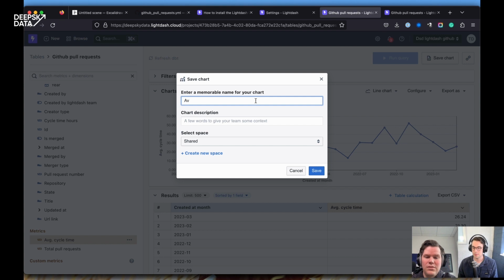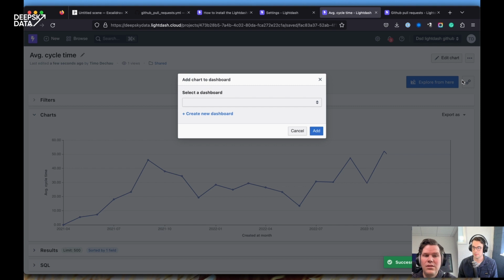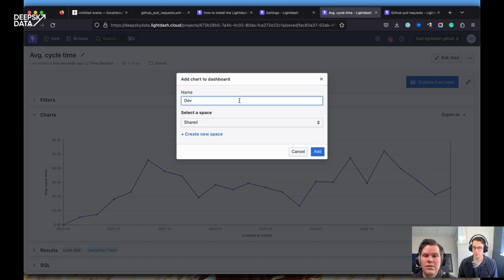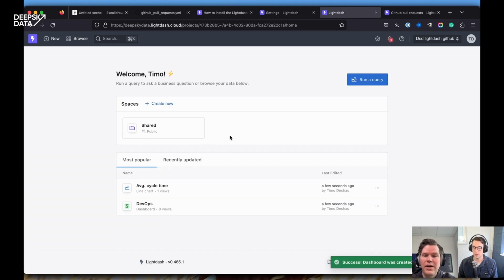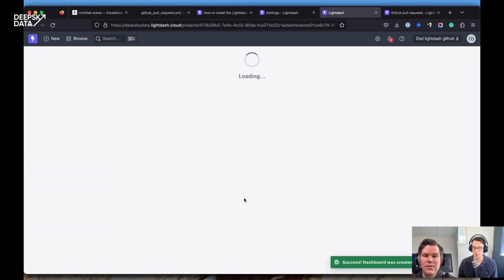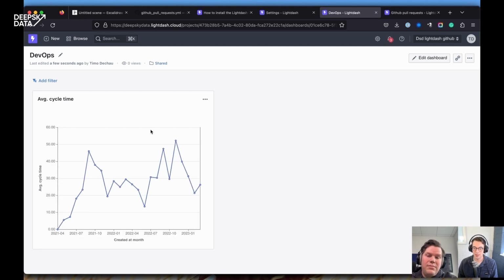So I think this was average cycle time. Then save, and I think we can then just add it to a dashboard. So say DevOps or whatever, and here we are. So now go back. Beautiful. We have it here. That easy. Yeah. There you go.